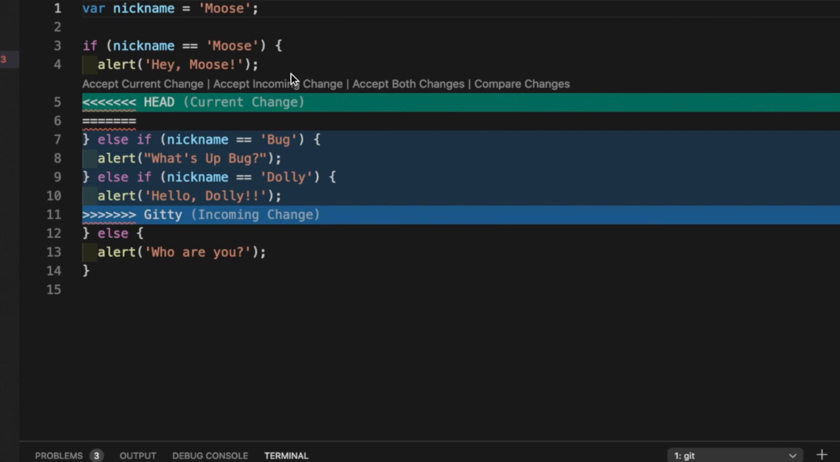So you would just select one of these to resolve the conflict. If you accept the current change, then you've got the current change here, and then you can accept the incoming change, which would be here. So we've got the Gitty versus your, I guess, base.